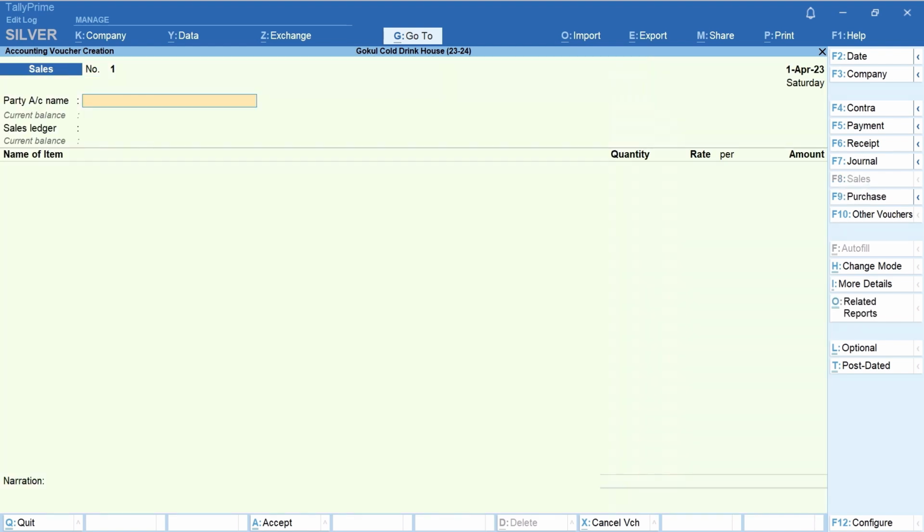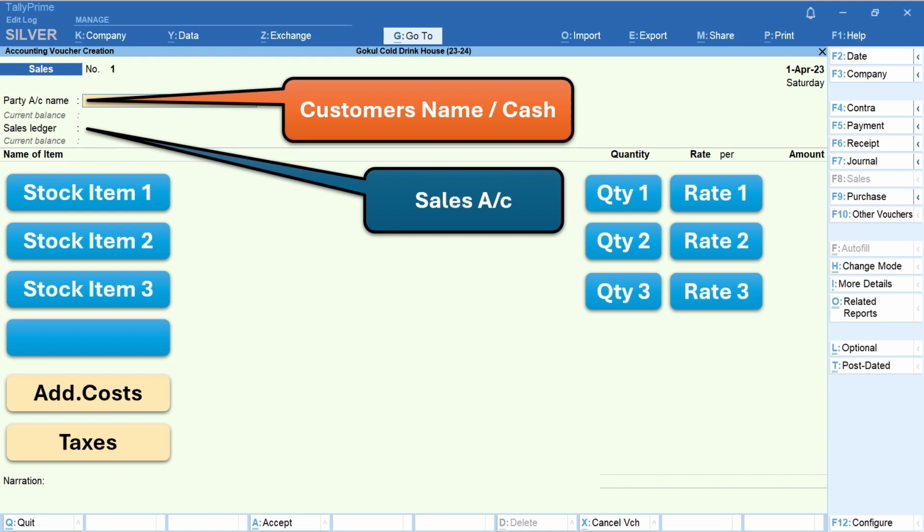To select the sales voucher type, we will either click on the button or press the function key F8 on the keyboard. Here too the default mode is the item invoice. If you notice, the structure of this mode closely matches the structure of the purchase invoice. The only difference here is that instead of the supplier's ledger, we will specify the customer's ledger or the cash ledger. If it is a credit sale, we will select the name of the customer, or else we will select the cash ledger. Below the party account is the sales ledger.